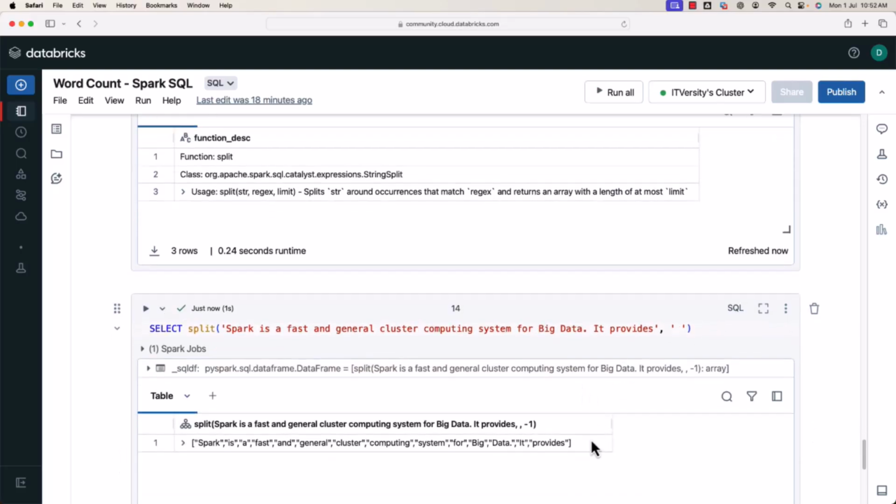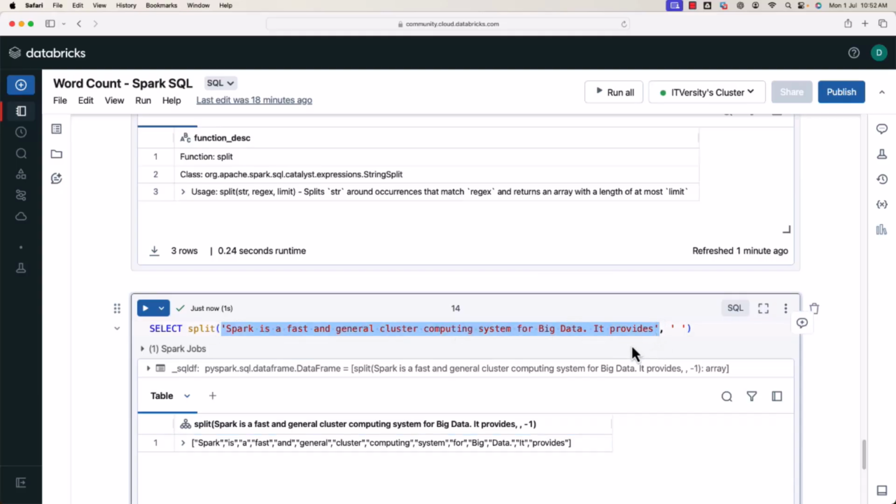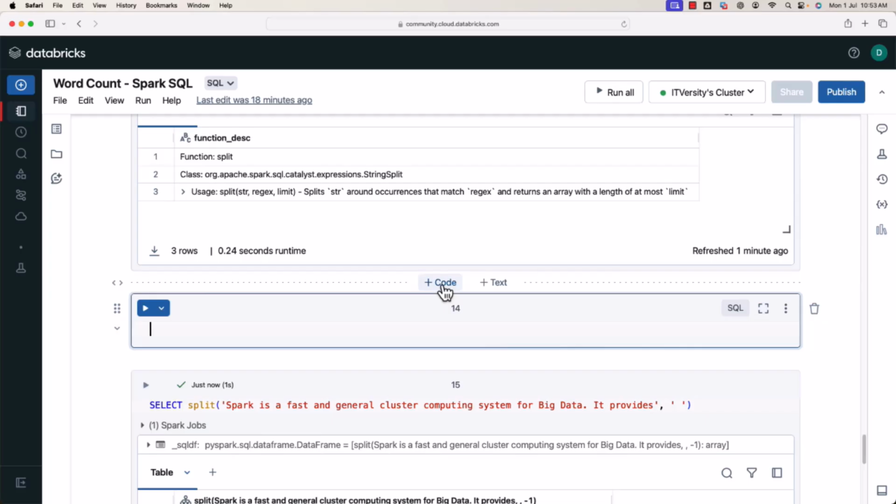It has returned only one record, but the data type of this record is nothing but array or list. It is not string. Here whatever we have passed to split is of type string. That string is converted to array or list. Now we need to make sure these are exploded into individual records. For that purpose, we can use an additional function called explode. Let's review the documentation related to explode.